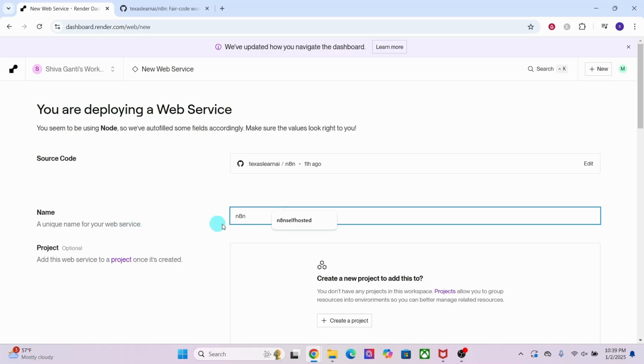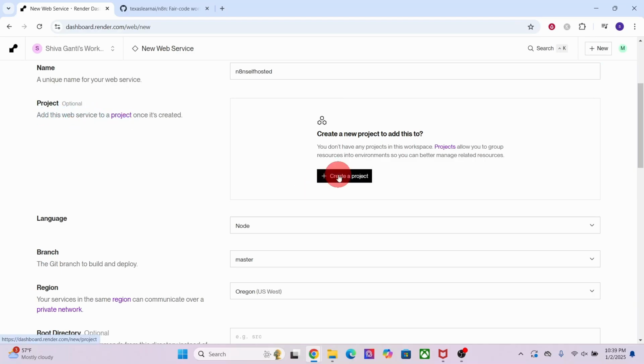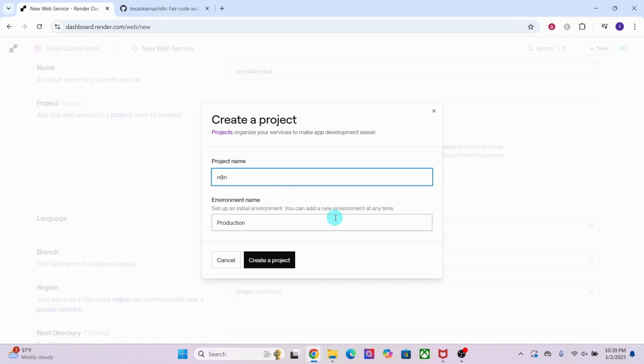Let us fill in the web service name. Let us call it n8n self-hosted. We can create a project, but it is optional. Let us click on this create a project button. Let us give n8n as the project name, and environment name we can specify as test. Then click on this create a project.